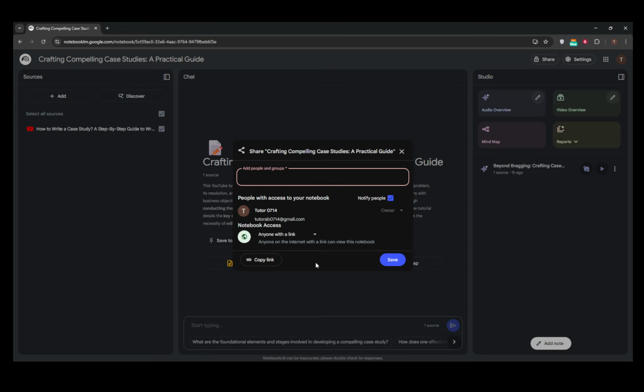There's also the option to share notebooks with Google Groups, which is particularly advantageous if you're aiming to collaborate with larger teams or departments within your organization. Rather than adding people one by one, this feature streamlines the process, making collaboration even more efficient.